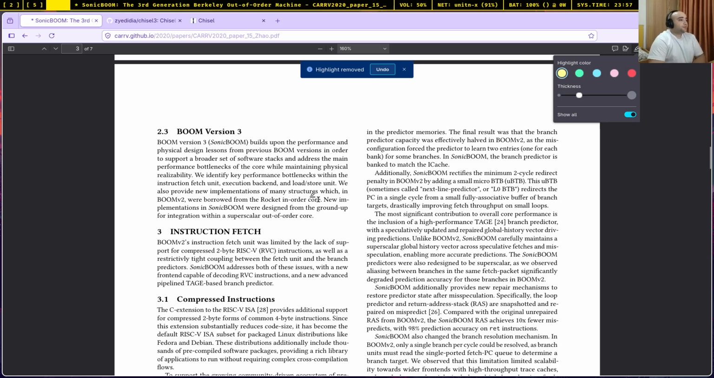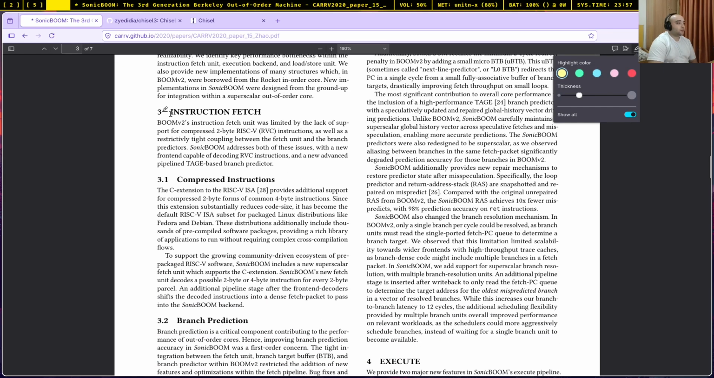SonicBoom builds upon performance and physical design lessons from BOOM. SonicBoom is a set of changes that address the main performance bottlenecks of the core while maintaining physical realizability. We identify key performance bottlenecks within the instruction fetch unit. Okay, instruction fetch. BOOM V2's instruction fetch was limited by the lack of support for compressed 2-byte RISC-V instructions, as well as restrictively tight coupling between the fetch unit and the branch predictor. SonicBoom addresses both of these issues.